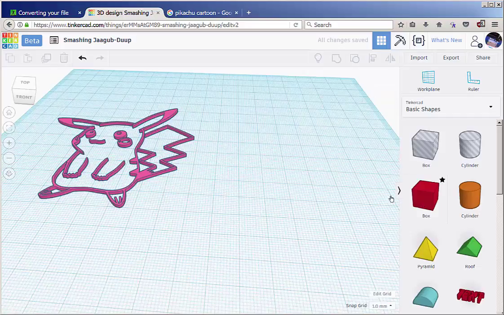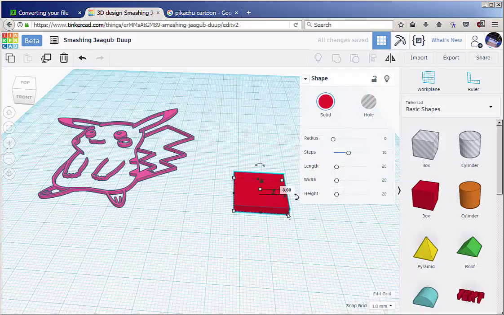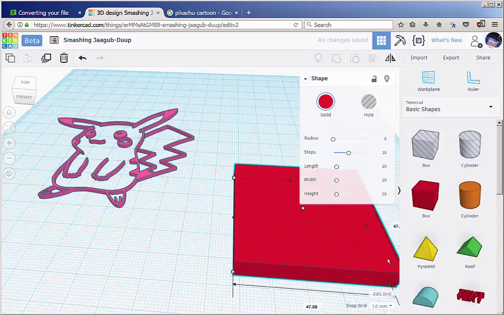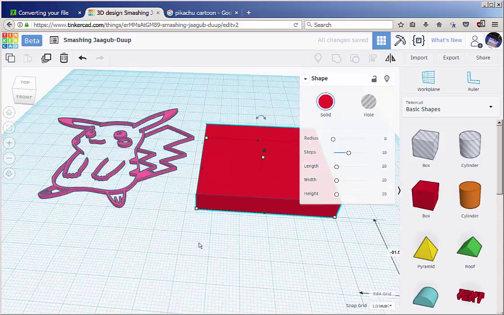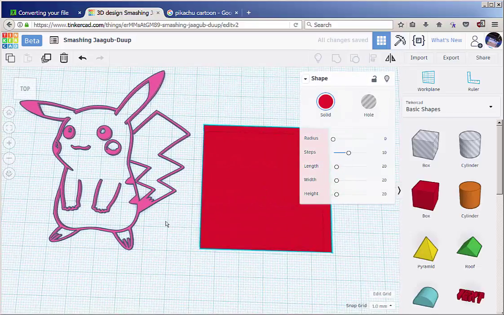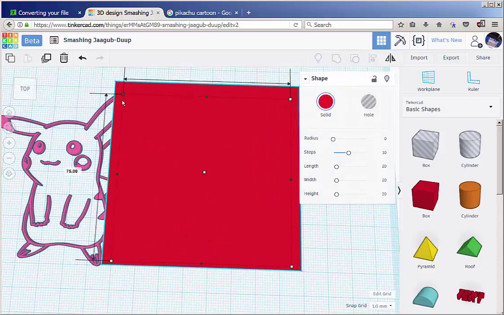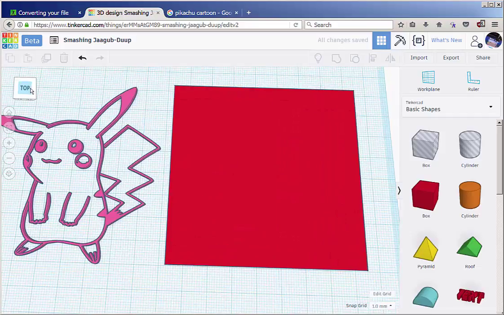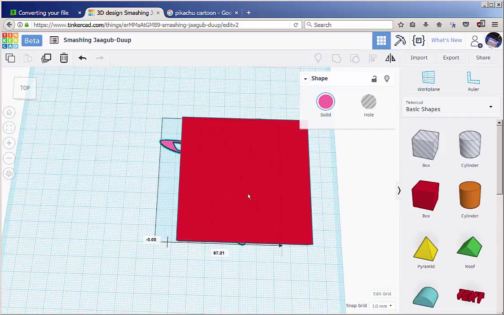Now I'm going to drag a box into the work plane and size it. Once again, I'll hold the Shift key to size it proportionately. I want it to be larger than the Pikachu file. Then I'll slide the Pikachu file over.